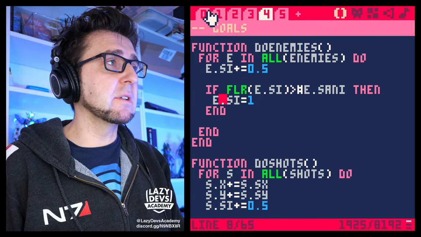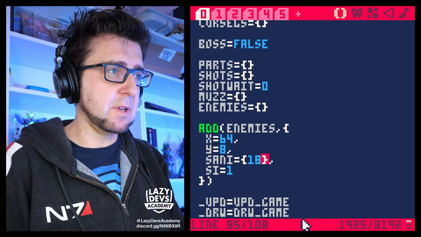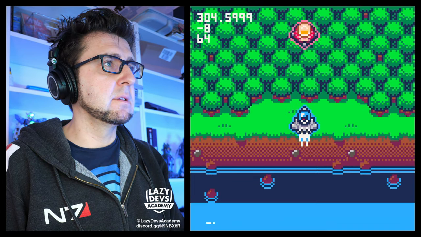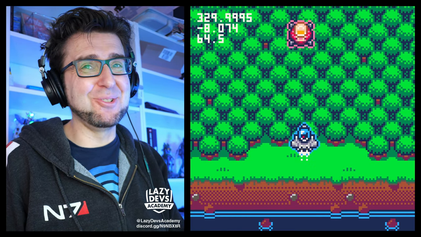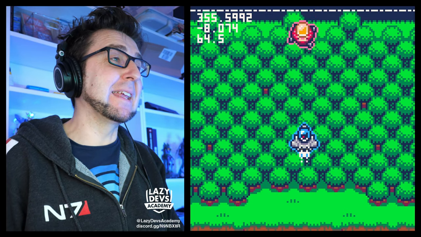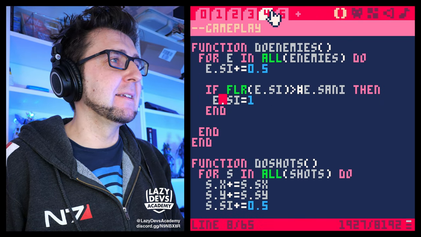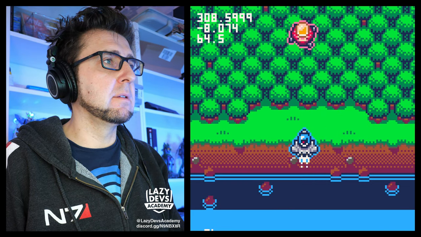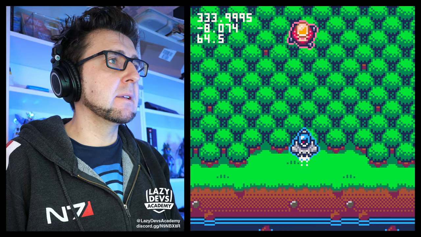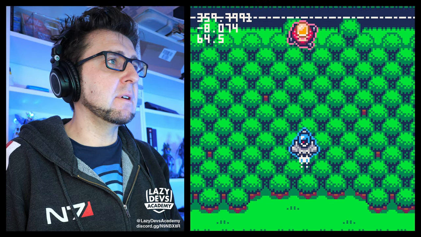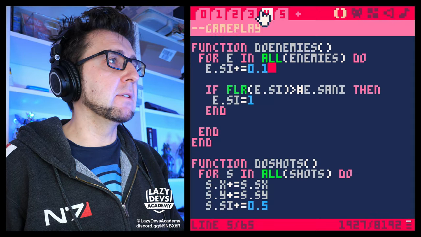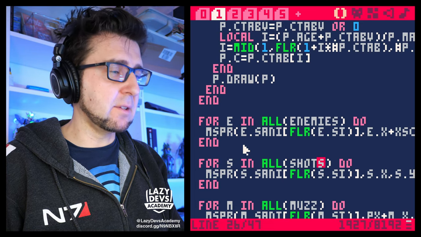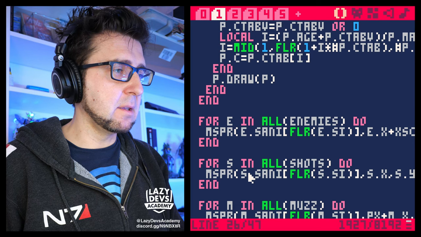It's not animating because we don't have an animation for the enemy. So 18, 19, 20. It's animating, but it's too fast, and it's also wiggling. We have to fix the offset. So let's just make it slower. Yeah, see? There is an offset problem. Okay, good. So when we draw the enemies, let's just draw the center of the enemy. I think that's a good idea.